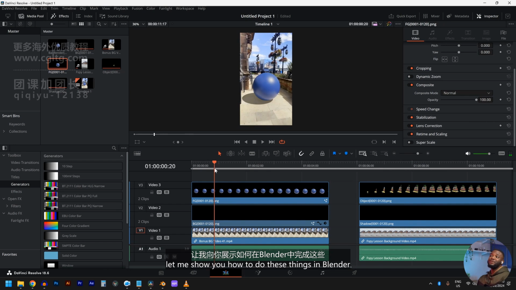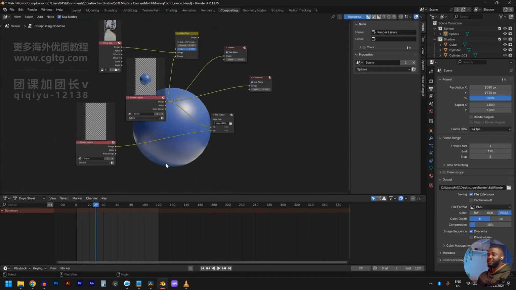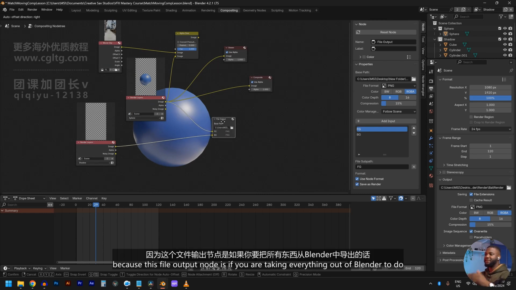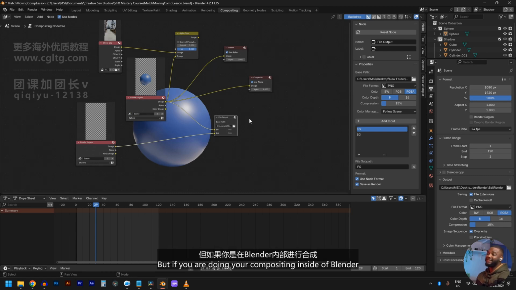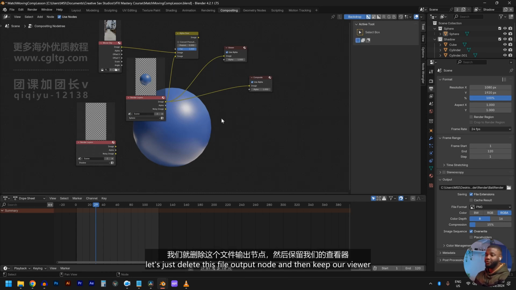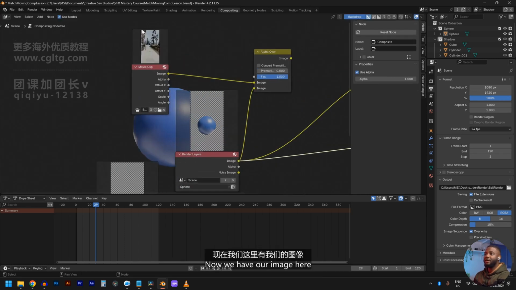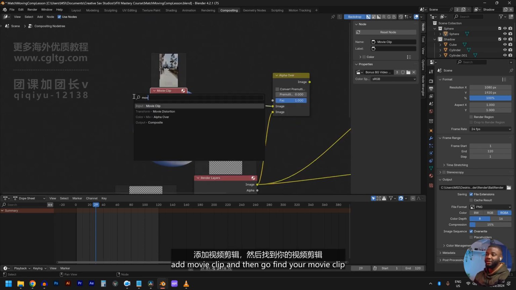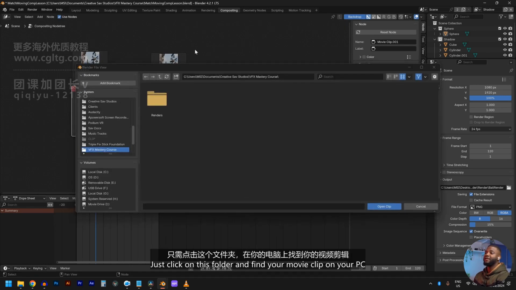Now let me show you how to do these things in Blender. If I go into Blender, you can see our viewer is showing just this guy here. If you are compositing in Blender, then you don't need this file output node, because this file output node is for if you are taking everything out of Blender to do outside Blender. But if you're doing your compositing inside of Blender, let's just delete this file output node and keep our viewer, keep our composite. Now we have our image here, our movie clip. Now if this is not here, just press Shift A, add movie clip, and then go find your movie clip. Just click on this folder and find your movie clip on your PC.